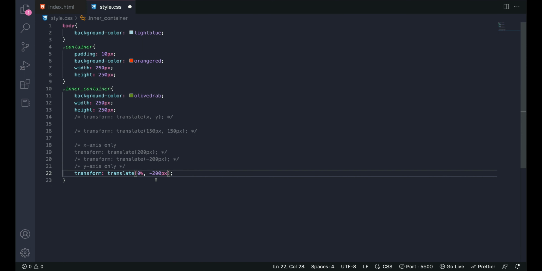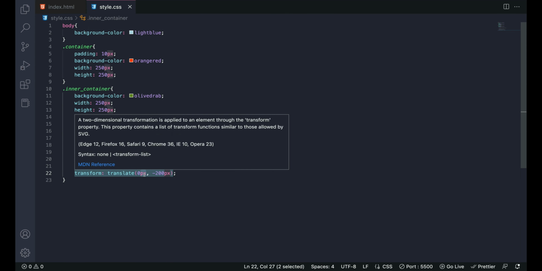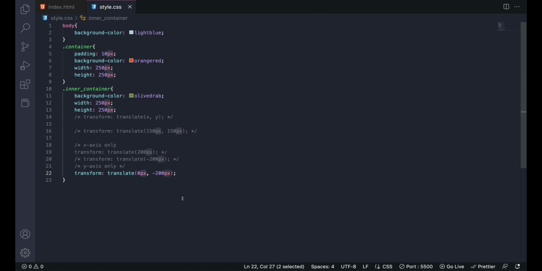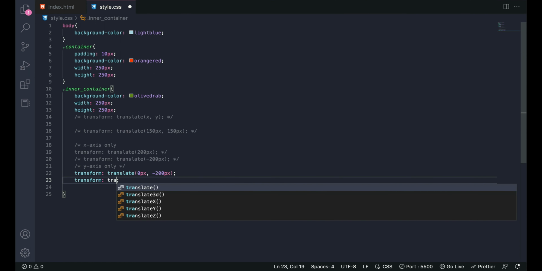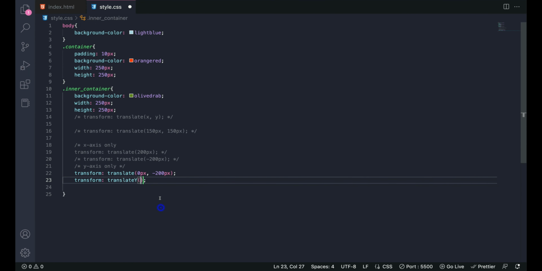We are not stuck to pixels only, so we can use percentages. But there is a shorthand syntax. If we want to avoid writing 0 pixels, we can say transform: translate, and specify which axis we want to go. So here, 200 pixels is identical to this one.